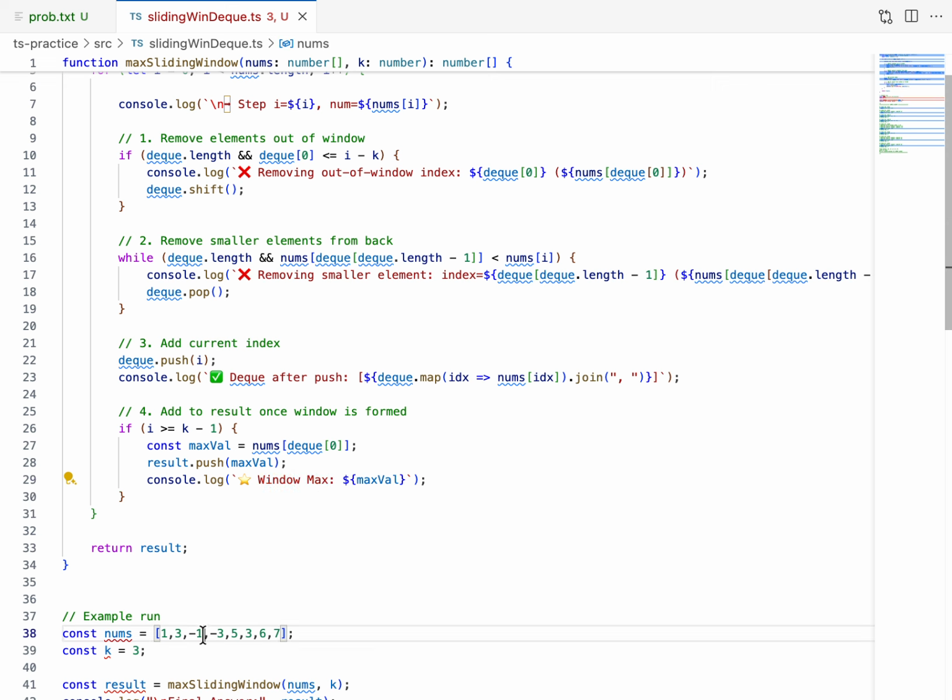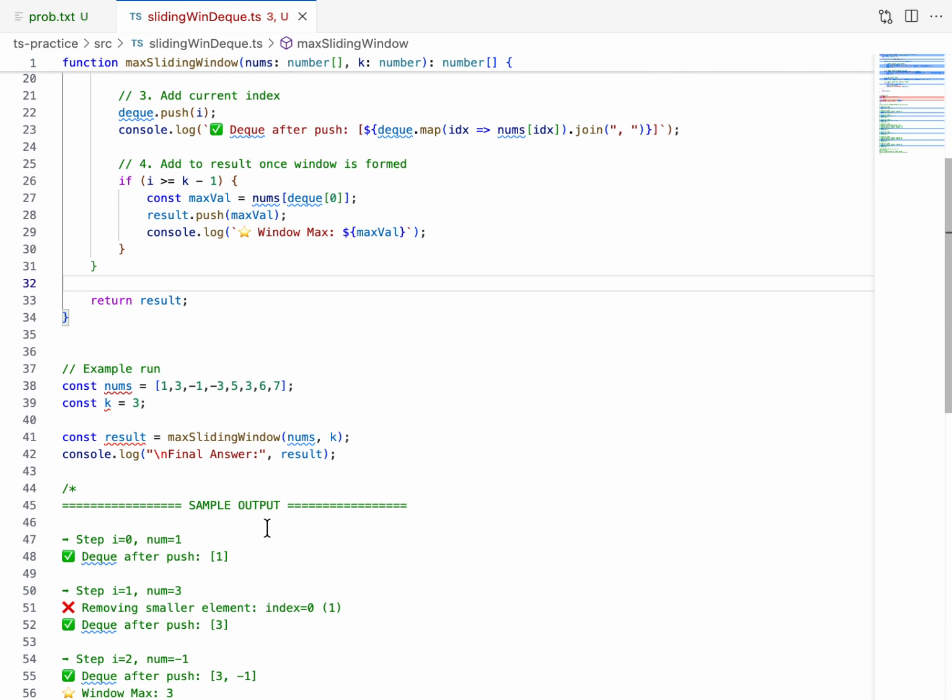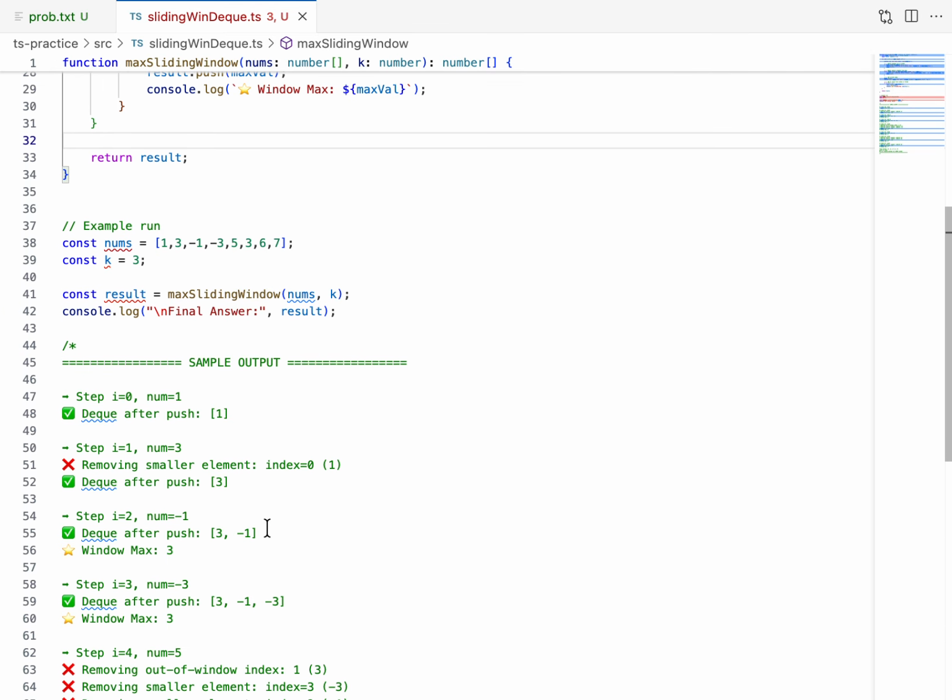If here it is 7, 1, 3, 7, what is the max? 7. So the answer would be 3 and 7, because if it ran 2 times, the window finals would be 3 and 7. Now let's go and check out our example run here.